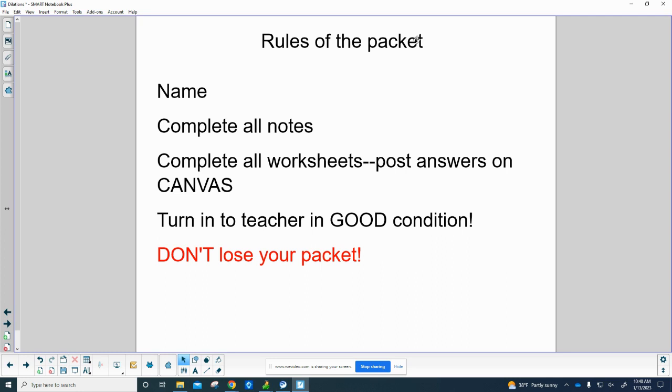First of all, we want you to complete all the notes that we give you, complete all the worksheets, and then once you've done that, you're going to put all the answers on Canvas. So you're going to post them on Canvas. And at the end of this whole thing, you're going to turn in your packet in good condition, and you're not going to lose it in this process. This packet's important. It covers the entire unit.